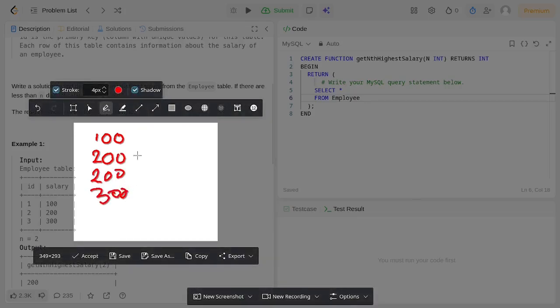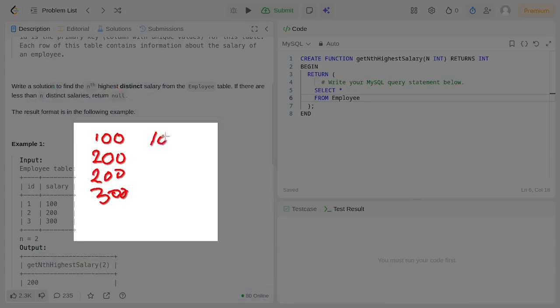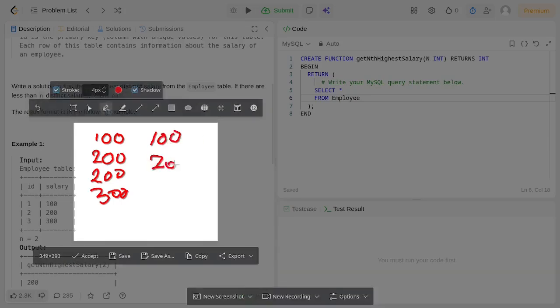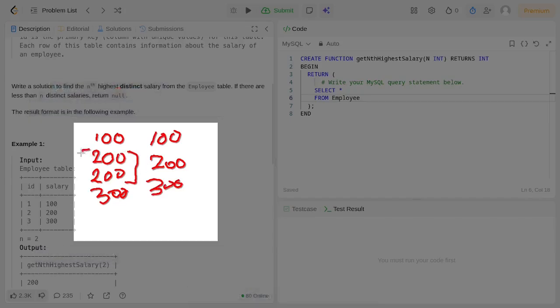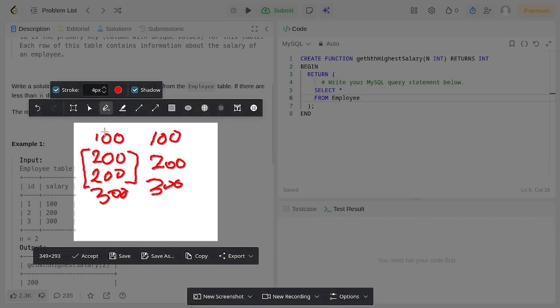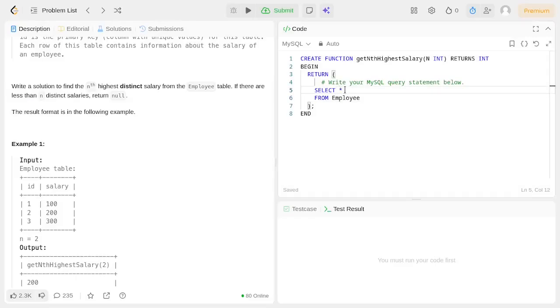So the DISTINCT keyword is going to return 100, 200, and 300. It is basically returning only the unique values in that column. So from this part right here, we need to select this, since we are using a wildcard or asterisk, so we are selecting everything from the ID and the salary.